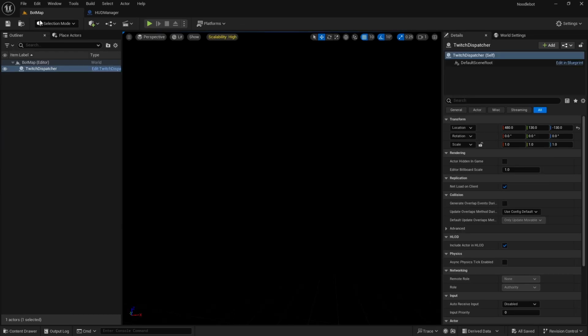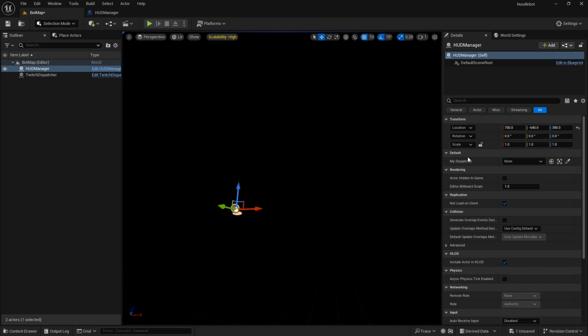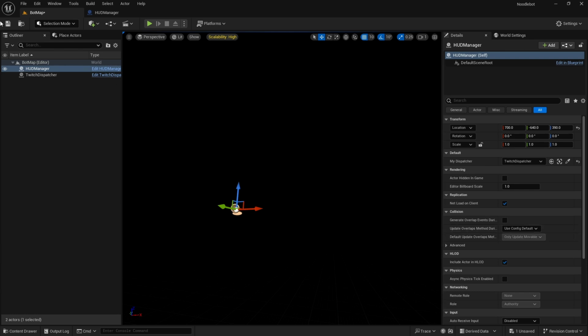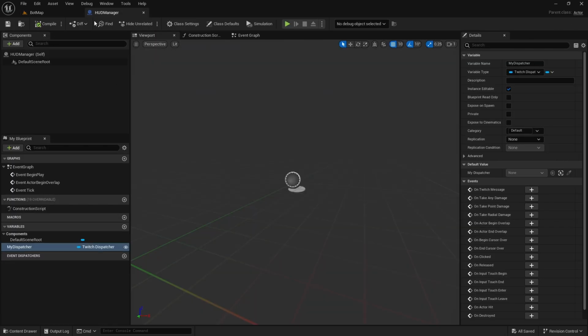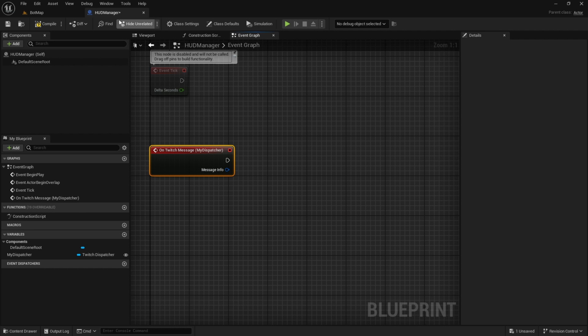So we're going to drop our HUD manager into the level. And you can see we have a drop down now for the my dispatcher variable because we made it instance editable. And we're just going to select the one dispatcher that we have in our scene already. So when you have the variable selected for the dispatcher, you can access all of its events. So we're going to take the message event right here. We're going to create a new event in our HUD manager for it.